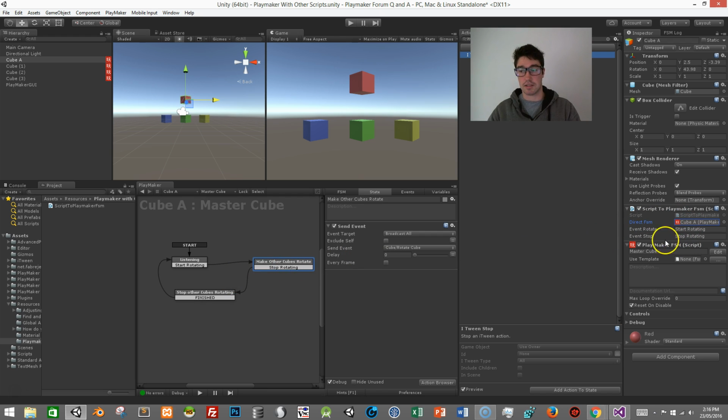Then when it detects the stop rotating, which is this one, it'll then flow on to this state and it will say stop all the cubes, and then once it's finished that, it will go back into this listening state, waiting for it to be clicked again to start rotating.